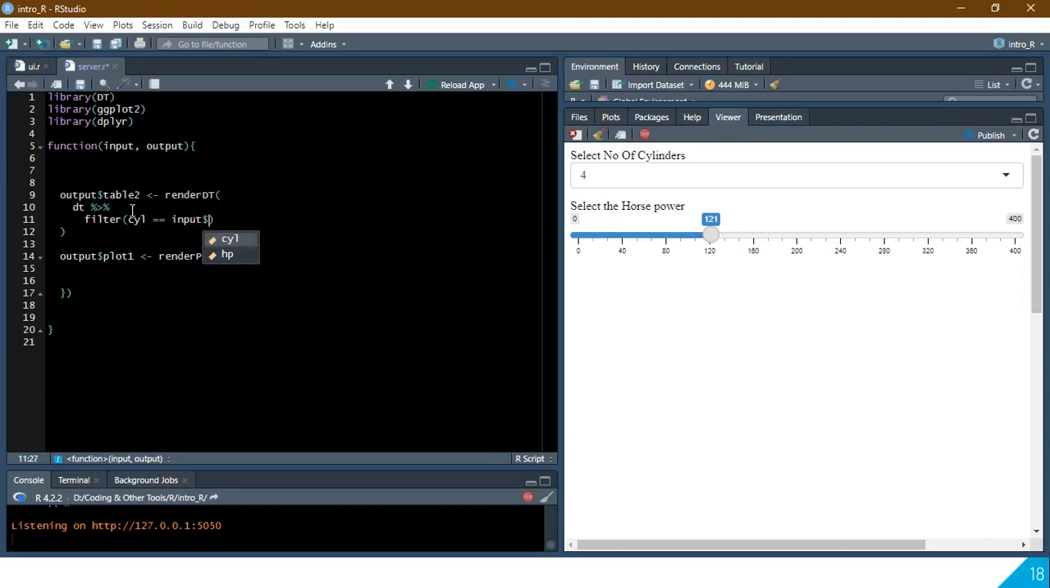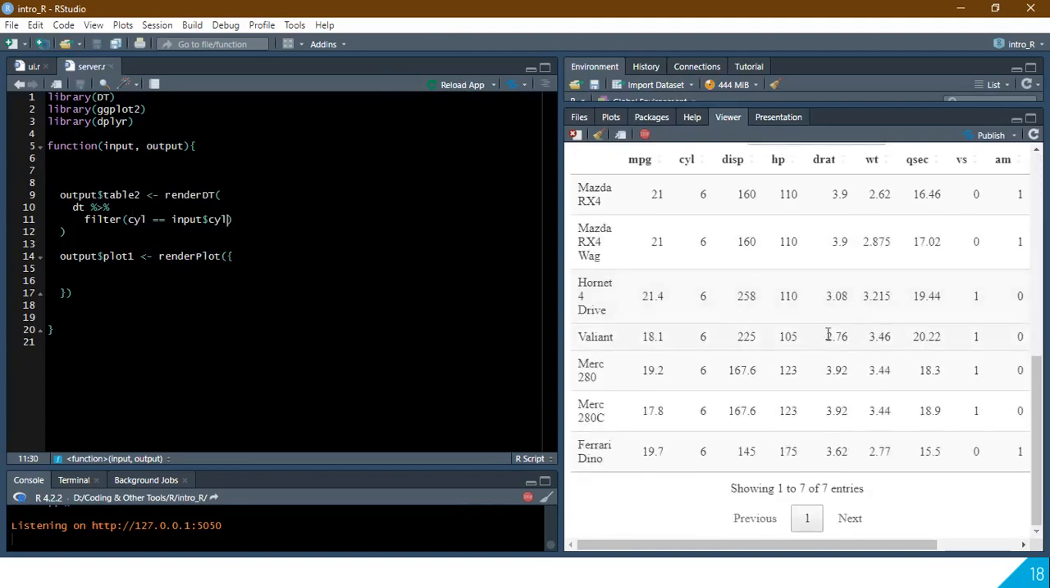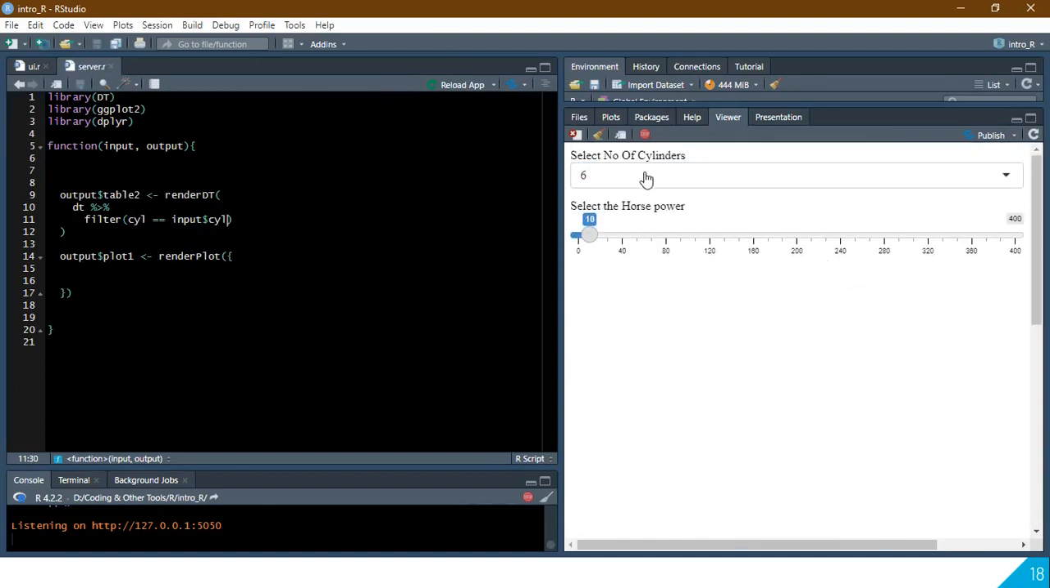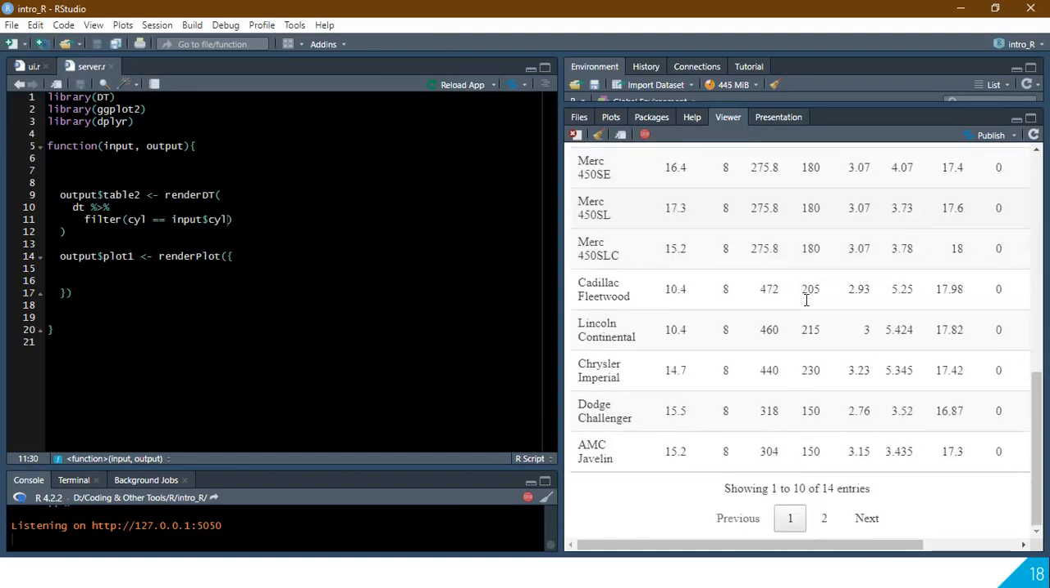Let's check whether that works. See, 6 is selected and we're only having 6 here. Let's select maybe 8. See, it is only outputting 8 cylinder elements, only 14 entries.